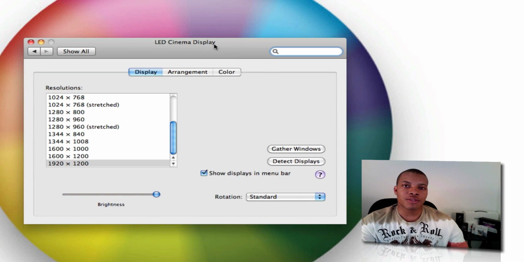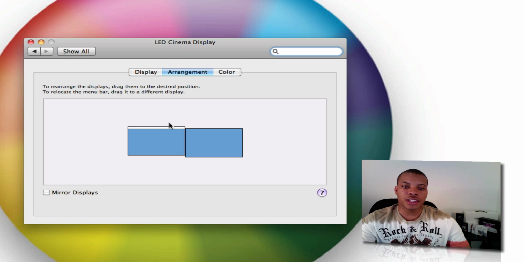But I think the question I really got a lot is, how can I make my Cinema Display my primary display? And to do that, you go to the Arrangement section here. What you see here on the left is my Cinema Display. On the right is my iMac display. Now, the first thing is, if you've got your Cinema Display on the left-hand side of your iMac, you want to make sure that it is actually on your left-hand side. This is going to help with your mouse orientation.